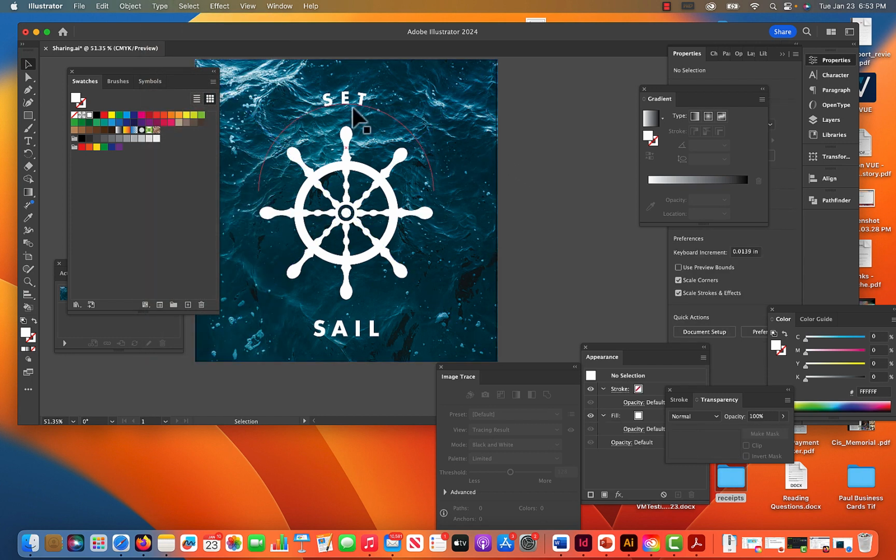So first thing first, I want to save this image as a packaged file. A packaged file is just a file that contains all the images, fonts, and any other linked things that go along with it. So linked images and fonts, and then it creates a PDF and a little report. So first thing I want to do is see what's linked in this.